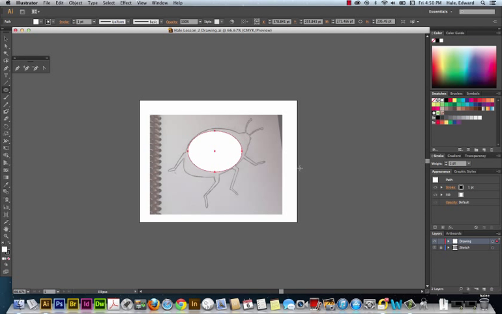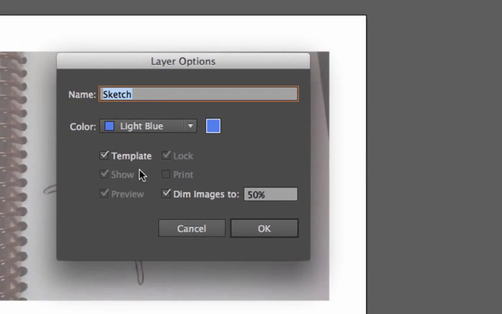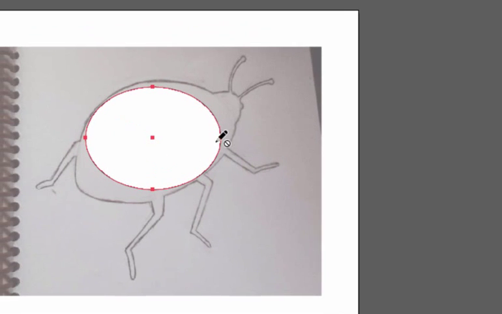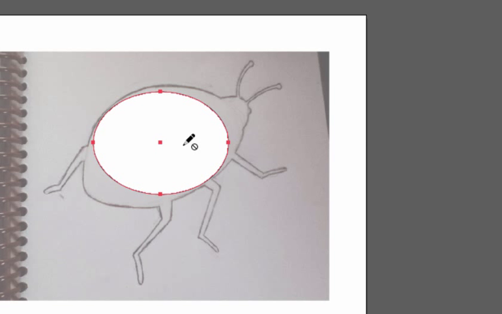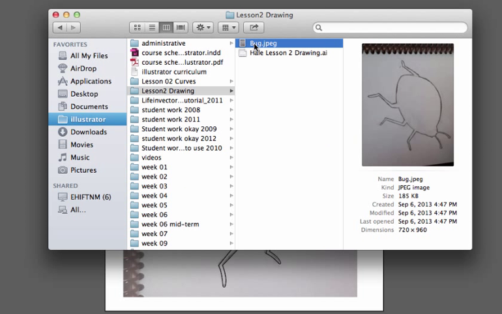Let's review. You do the sketch. I took a picture of it with a smartphone, emailed it to myself, placed it, File, Place, into Adobe Illustrator, changed the layer into a template layer, Template, made a new layer called Drawing, and I draw on top of it there. I saved the Illustrator document into the same folder as I have saved my sketch image, and that's all you need to know.